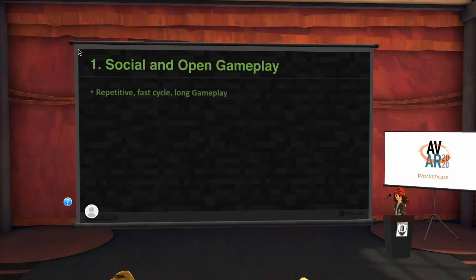So the first point was about social and open gameplay. Like I said earlier, the gameplay can be very repetitive, happens in fast cycles, and can be really long.